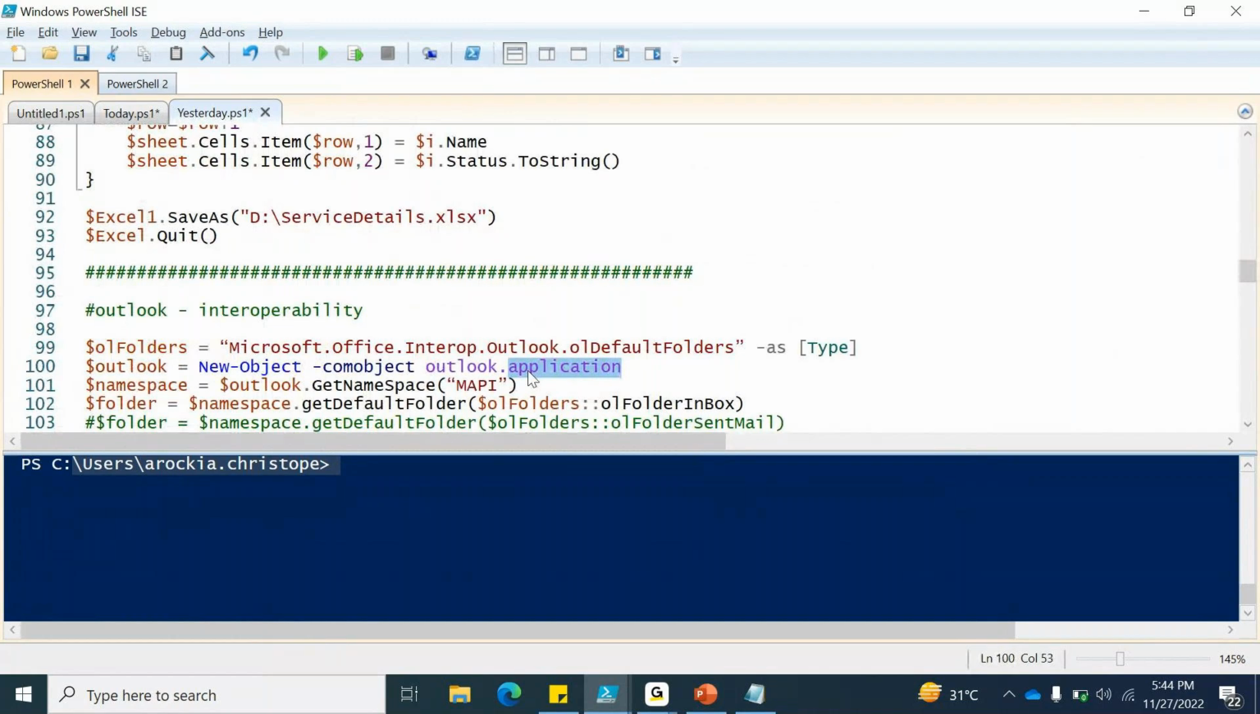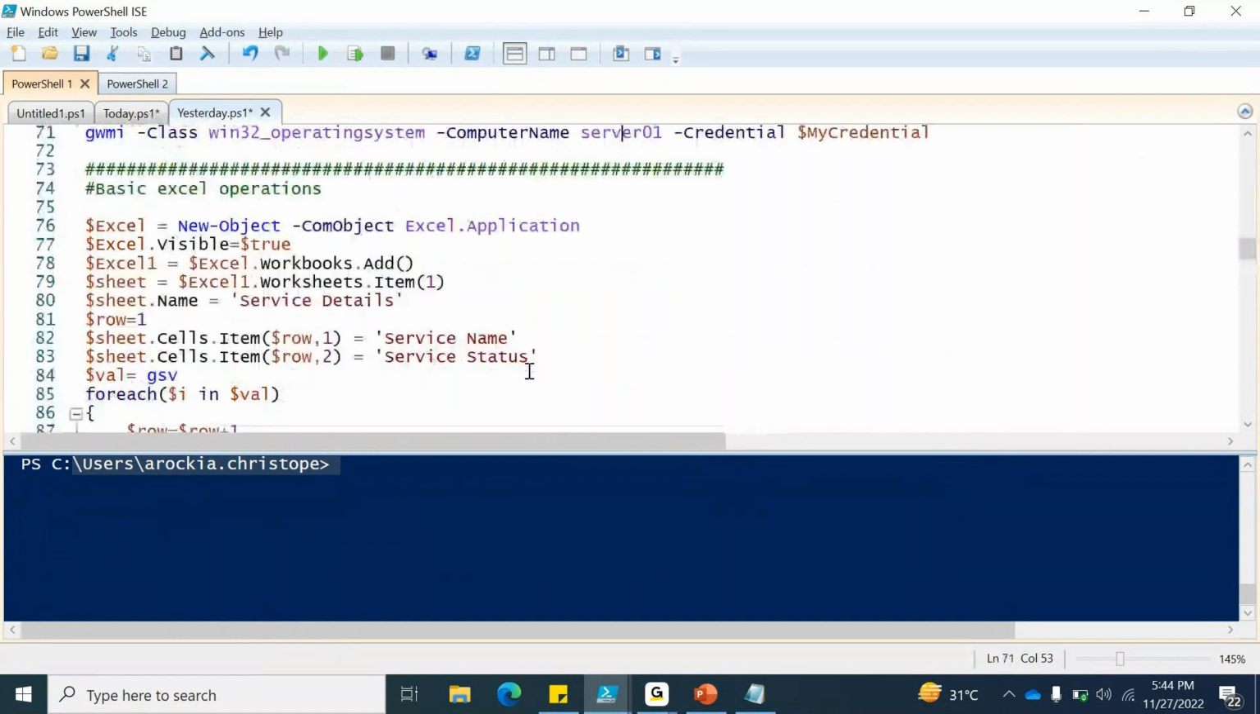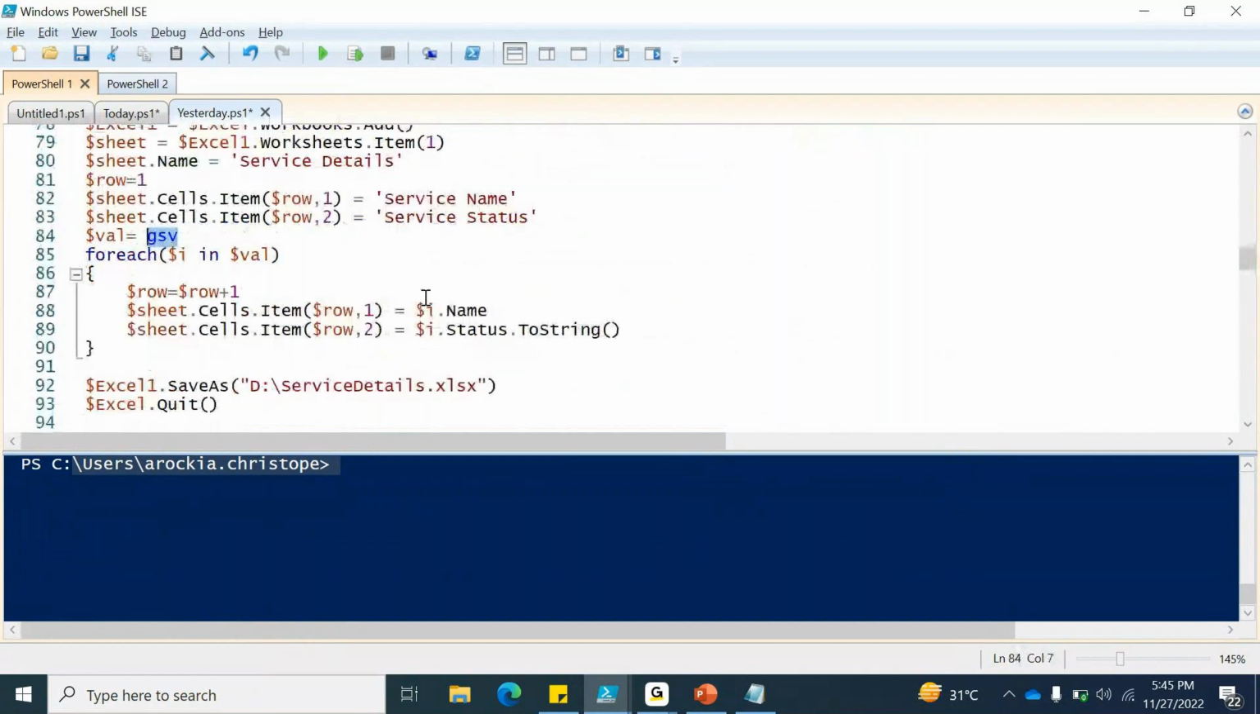For Excel, we have to create a sheet and update the data based on the commands. In the previous example, we interacted with Excel, created the COM object, created the workbook and worksheets, renamed the sheet, added the content header, and updated the service details in the Excel sheet rows and columns. We saved the Excel file, and once everything was completed, we quit this object.